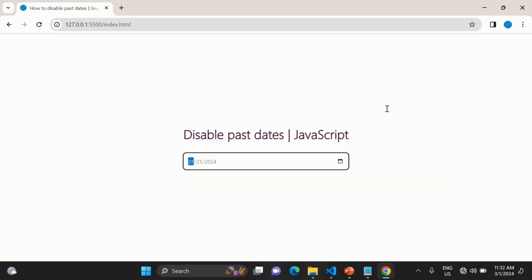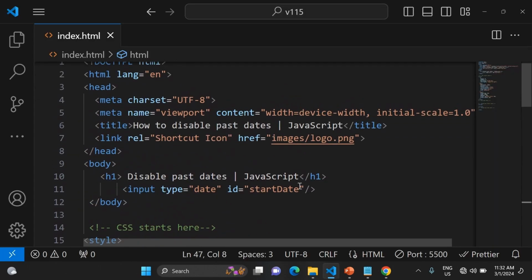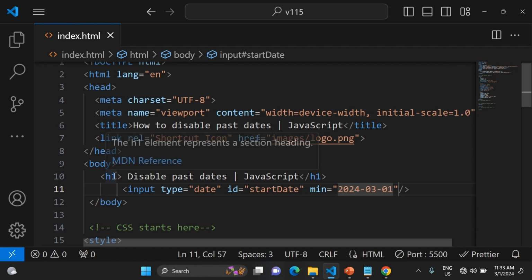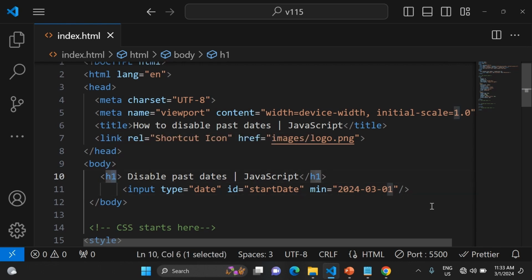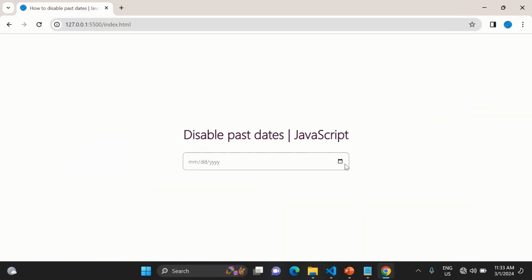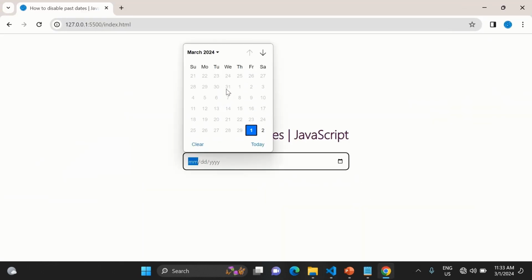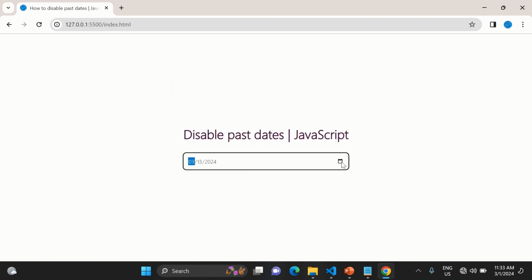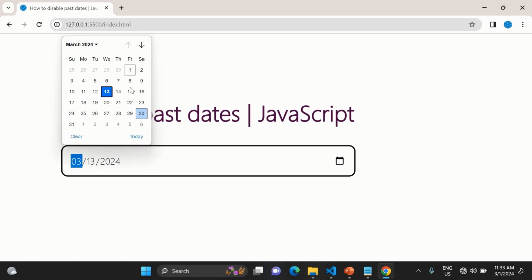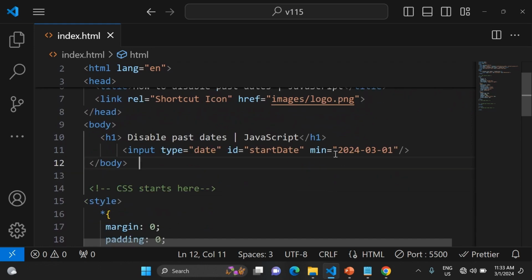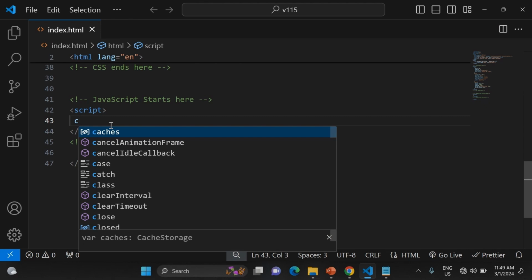But you can actually do it manually by setting min equal to today, 2024, March, then first. If you run it now, as you can see, it's disabled, because this is manual. You won't have an opportunity to do this when it's running. So what you need to do is use JavaScript to make it dynamic, so that subsequent days it will automatically work. So let's delete this one now.